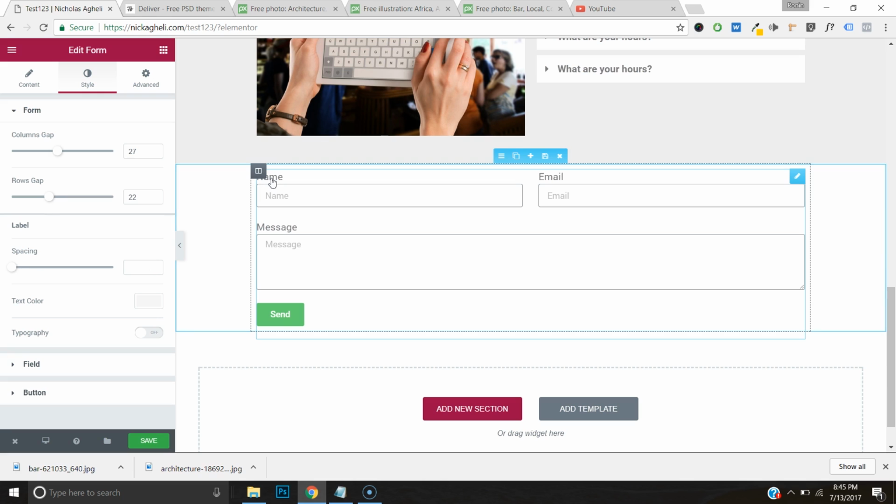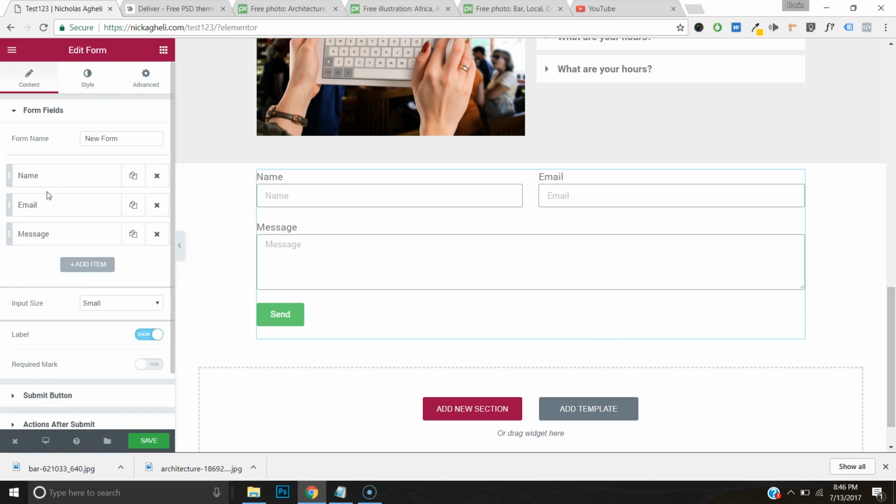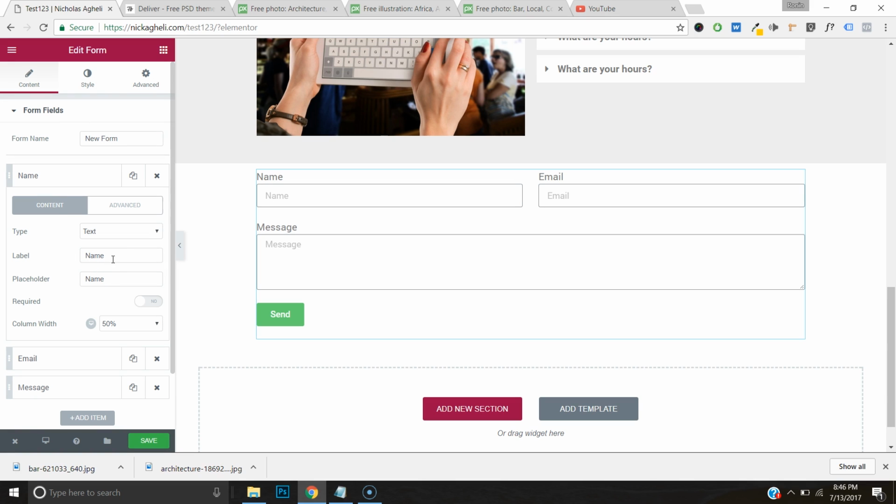Now, what I'm going to do, I'm going to go back. You see right here, I'm going to delete these because we already have name, email, and message in the box right here. We don't really need to say it again. So I'm going to go ahead and delete these labels.